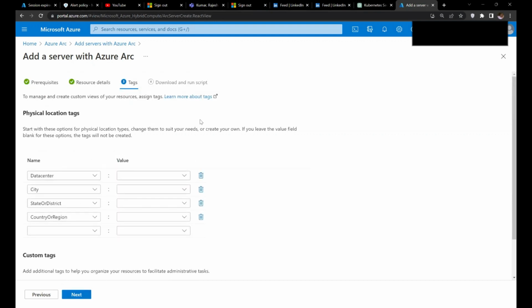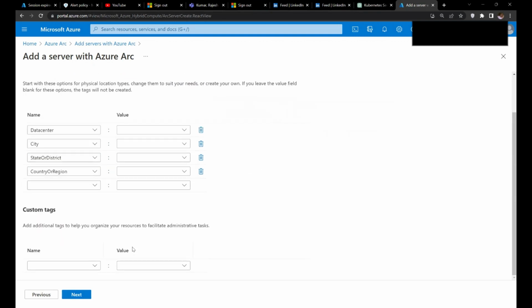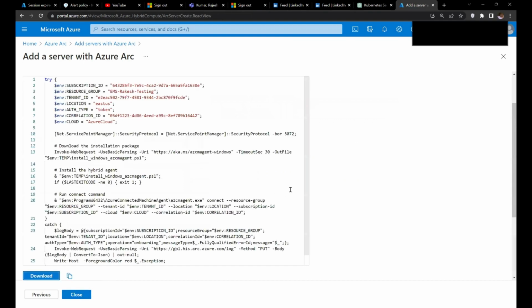Next. You can put some tags here if you want that. Now it's easy to maintain them. So let's leave it for now. I do not want any tag for my laptop.